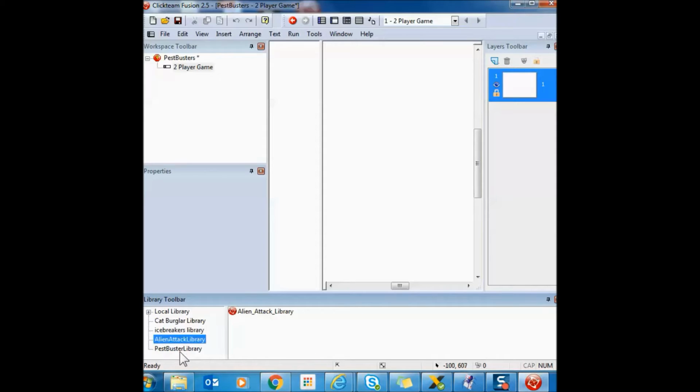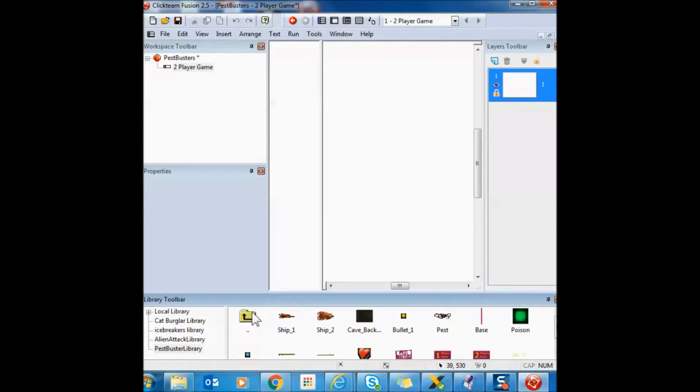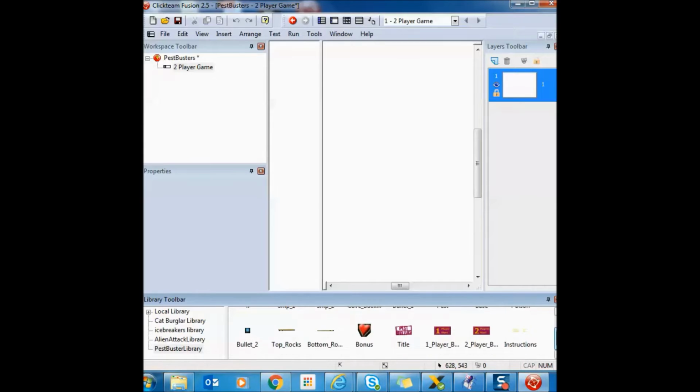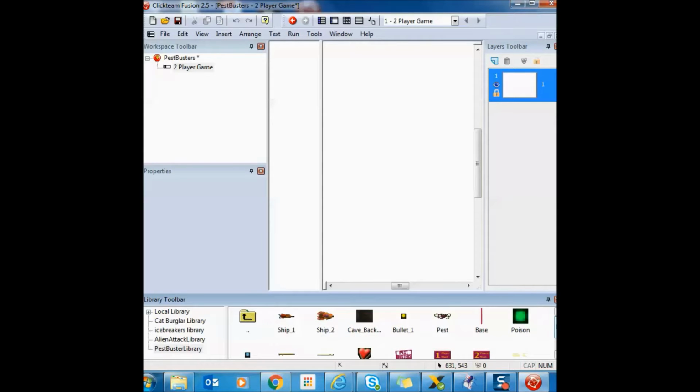Now I double click PestBuster Library to open it. And I can double click this little red line here, this little red dot. And here are all my objects for my PestBuster game.